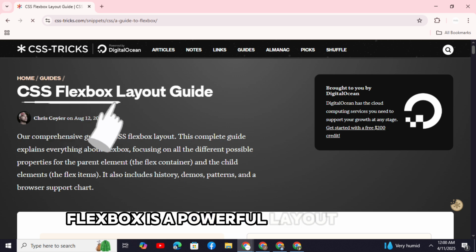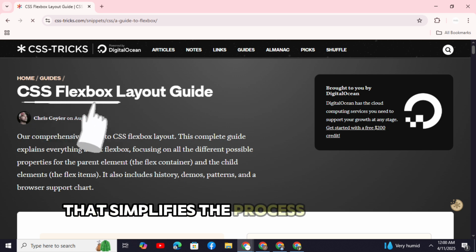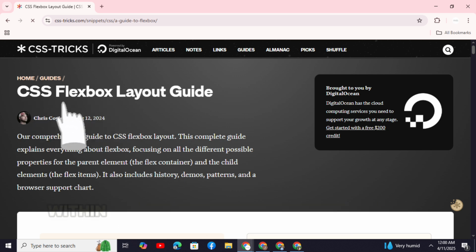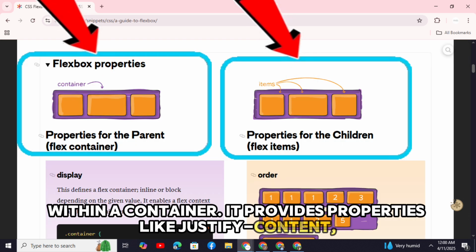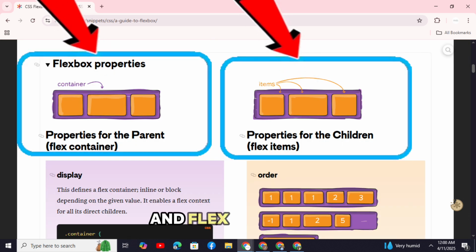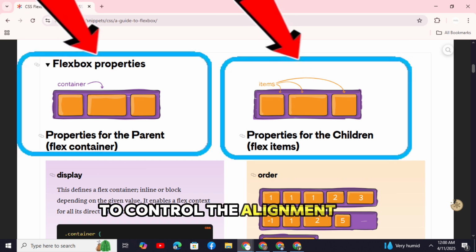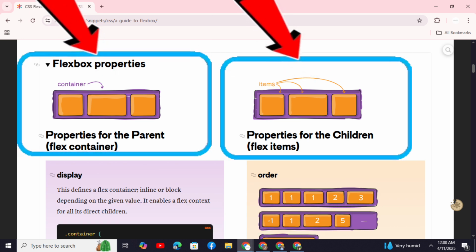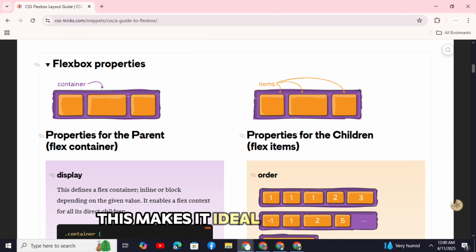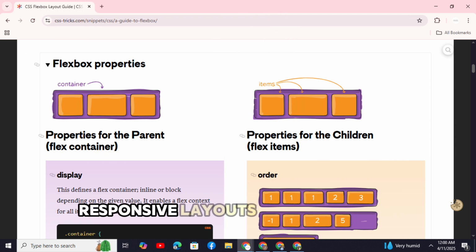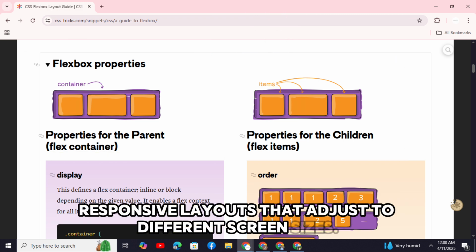Flexbox is a powerful layout module that simplifies the process of aligning and distributing elements within a container. It provides properties like justify-content, align-items, and flex-direction to control the alignment and distribution of elements along both the horizontal and vertical axes. This makes it ideal for creating responsive layouts that adjust to different screen sizes.